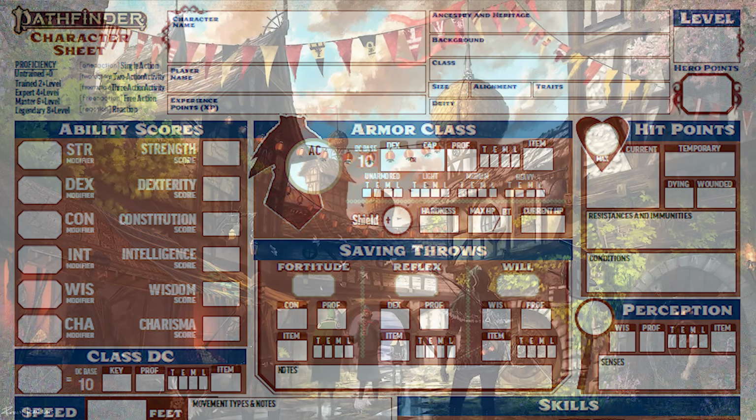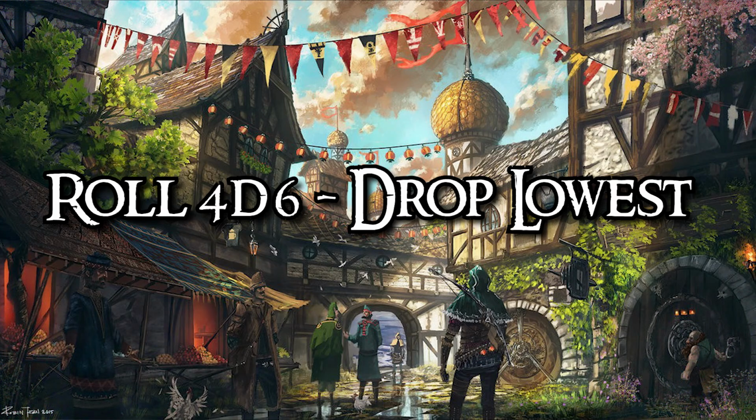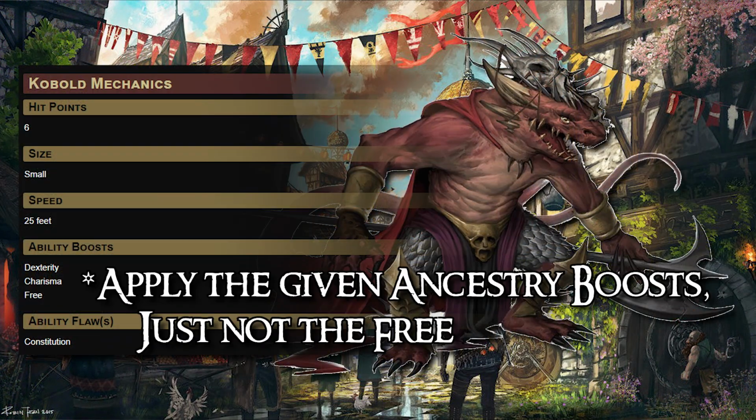But this optional rule is straightforward enough. Roll 4d6, drop the lowest. When you select an ancestry and background, only apply the one non-free boost you are given, and then add any flaws that may exist, like a -2 constitution for a kobold.